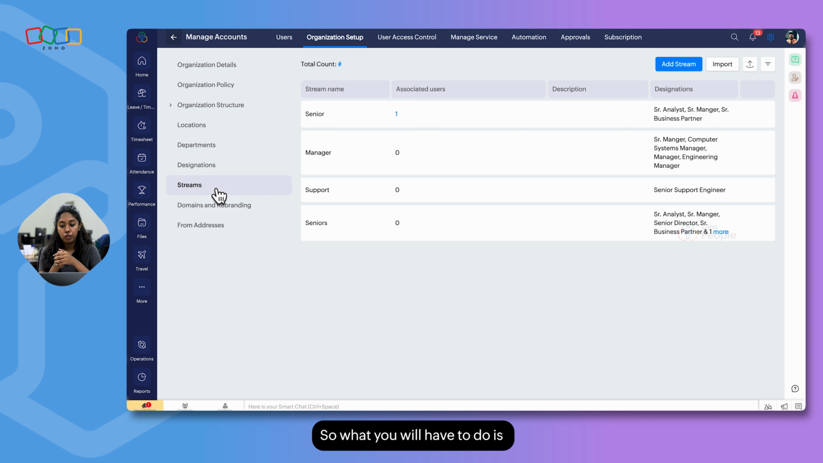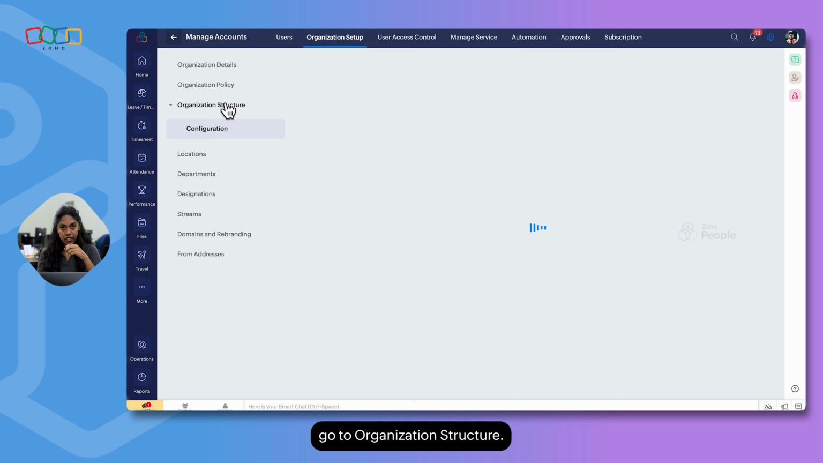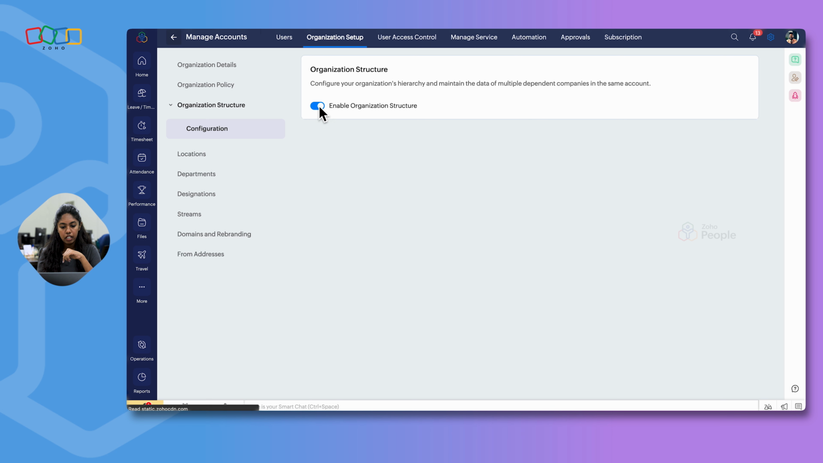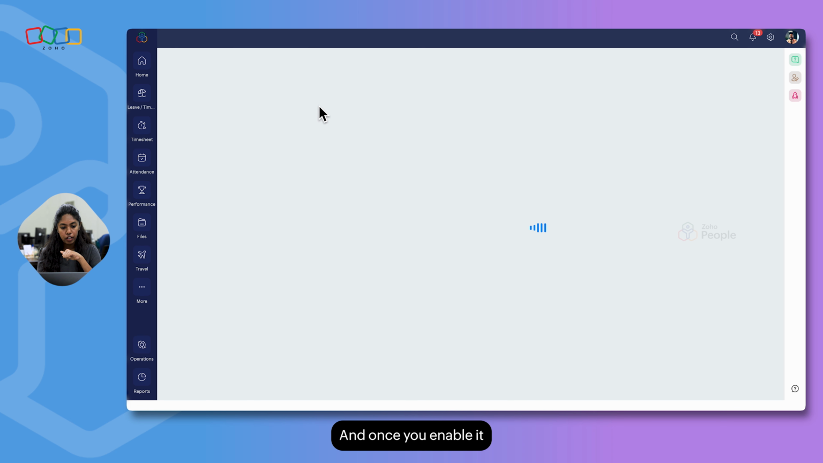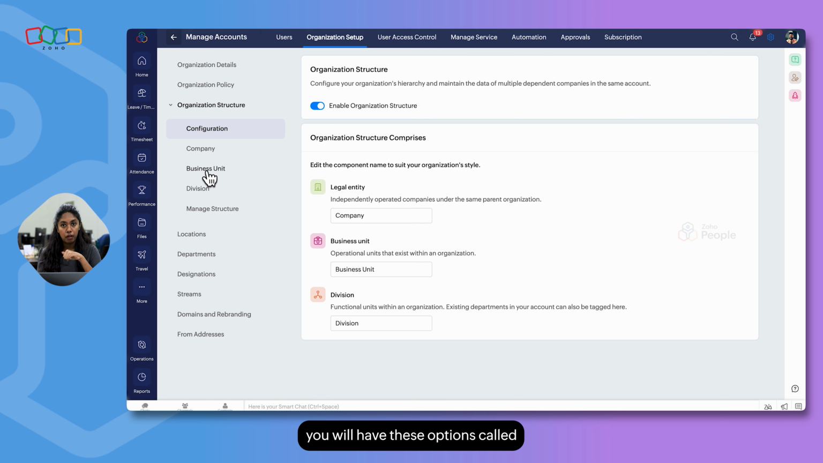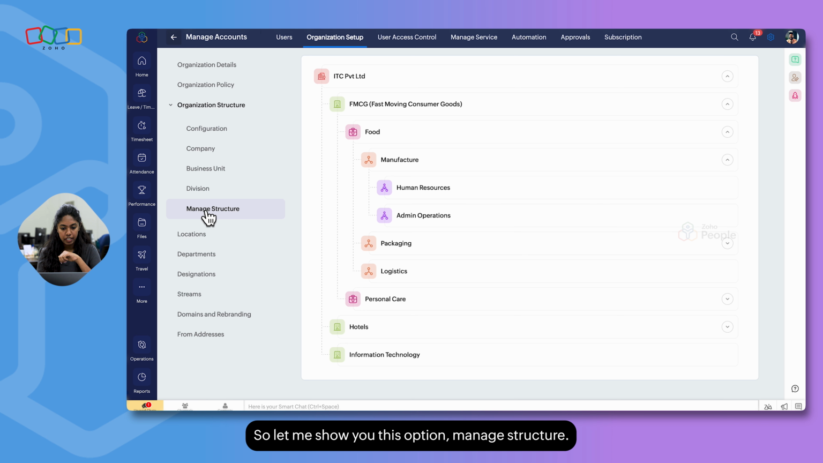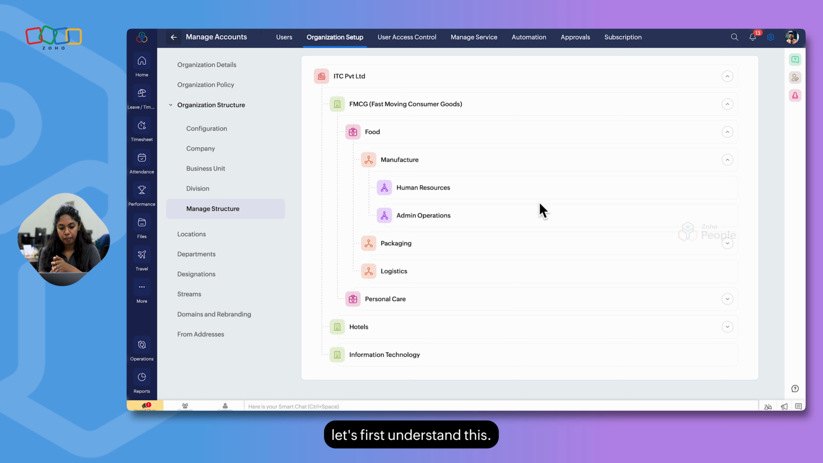So what you'll have to do is, from the organization setup page, go to organization structure. You need to first enable this option. Once you enable it, you will have these options called company, business unit, and divisions. We'll take one example before we start adding company, business unit and division. Let me show you this option, manage structure. Ideally, this is the last option that we will be adding, but for your better understanding, let's first understand this.